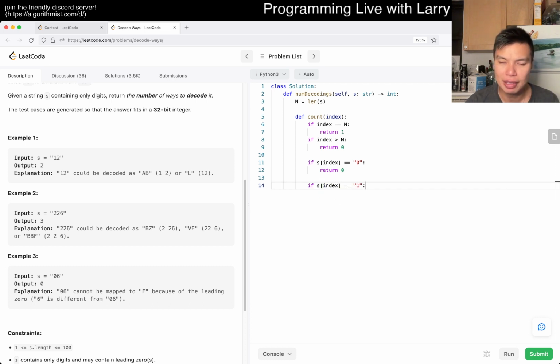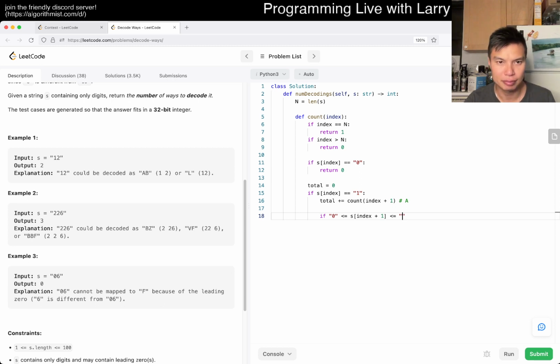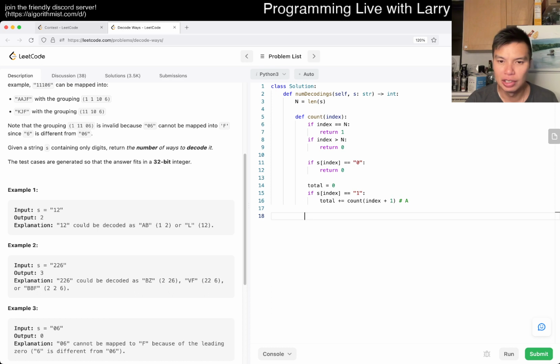And if s of index is equal to 1, then what happens? Well, let's just have a total here. Maybe we'll write it differently, we'll see. But first of all, total is equal to count of index plus 1, right? Because now this is an A, so this is just putting an A. And then we check s of index plus 1. Now this is 6? I guess it doesn't matter then, actually. I forgot that for 1, this is basically always true. So basically, if index plus 1 is less than n, then total plus count of index plus 2, right? So basically, just a double digit number that starts with 1.